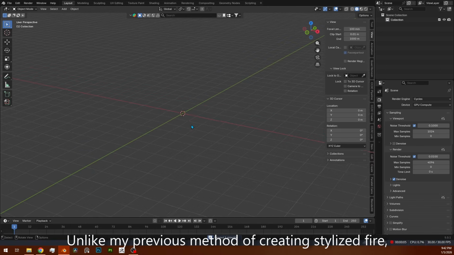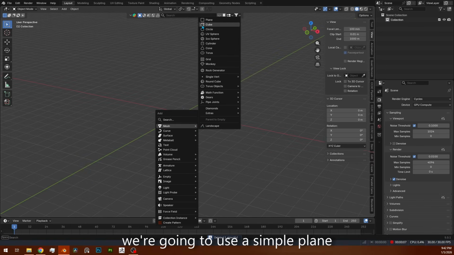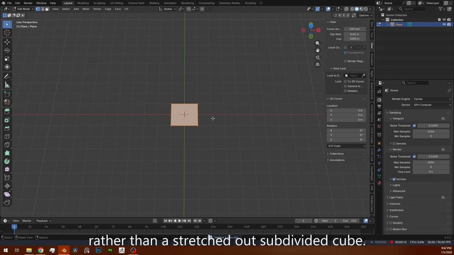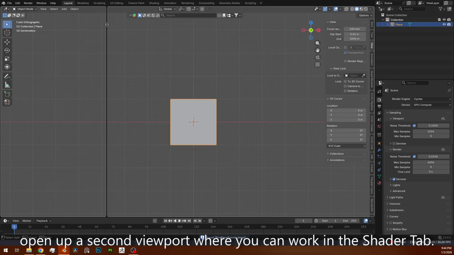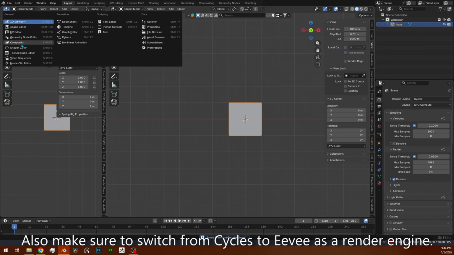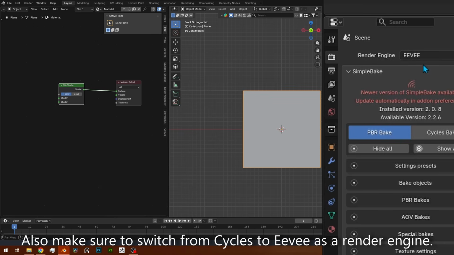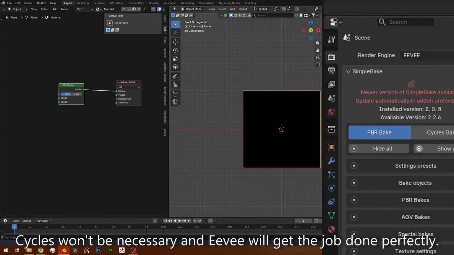Unlike my previous method of creating stylized fire, we're going to use a simple plane rather than a stretched out subdivided cube. So just add a plane to your scene and from there open up a second viewport where you can work in the shader tab. Also make sure to switch from Cycles to Eevee as a render engine. Cycles won't be necessary and Eevee will get the job done perfectly.